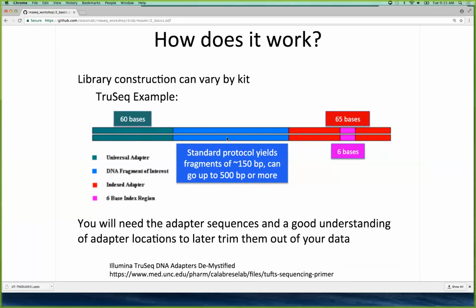Some type of fragment, usually pretty short. Standard protocols might be as short as 150 bases, but you can go up to 500 bases or more. So you want a pretty tight fragment size selection. There's a couple ways to do that, but whatever you pick, maybe 400 to 500 would be a good fragment size.